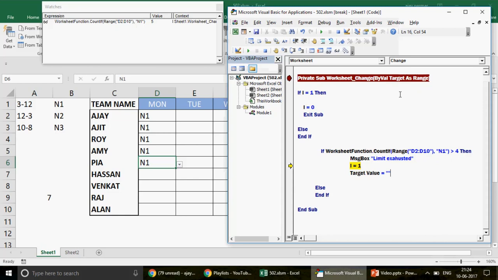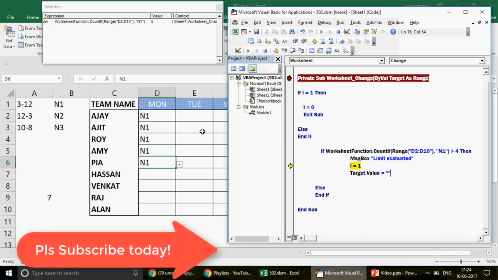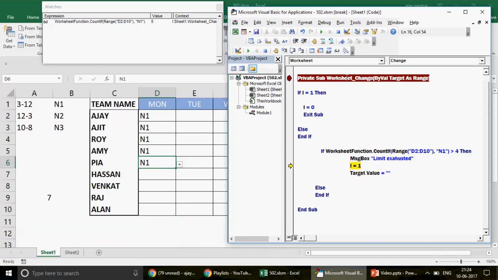Whenever any change happens in this sheet, this macro runs. If you refer to the target word, VBA will refer to the cell where the change actually happened. The change happened in D6, because of which this macro automatically ran. So for this target, if I write dot value equals space, VBA will automatically go to D6 and make it blank. Look at this.